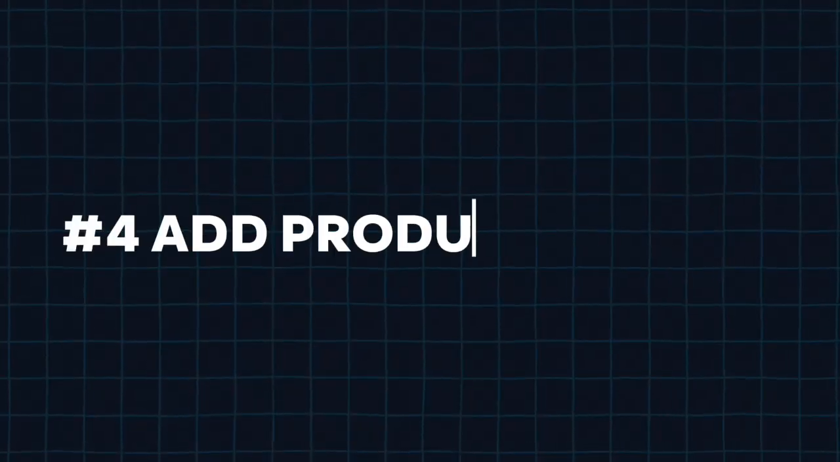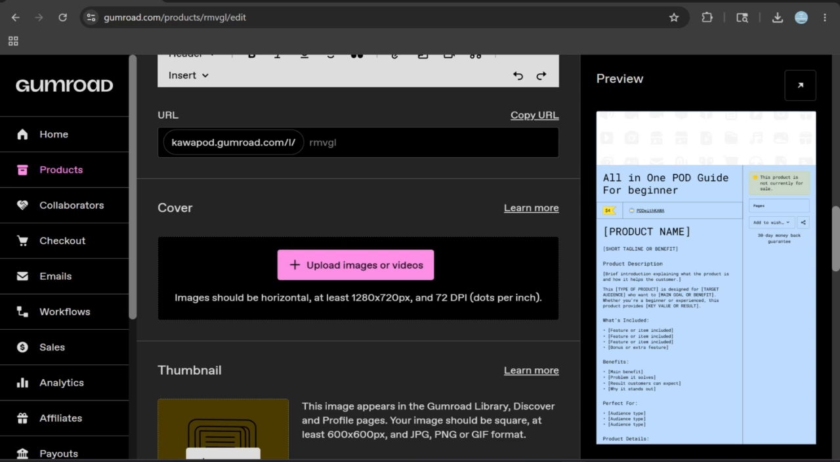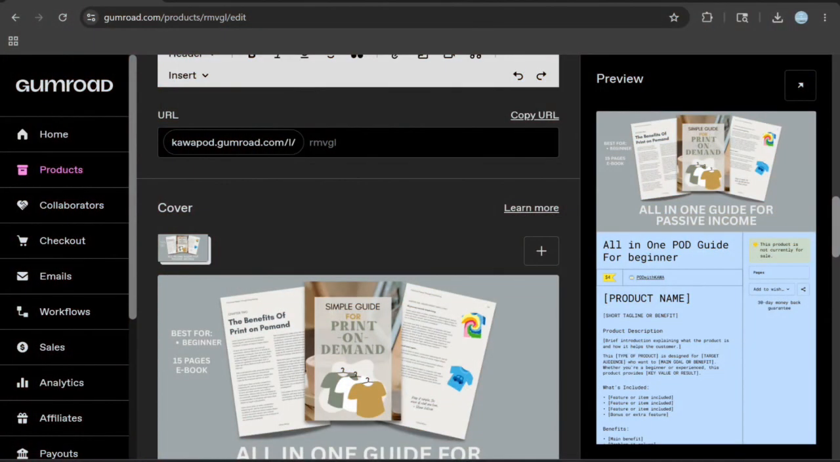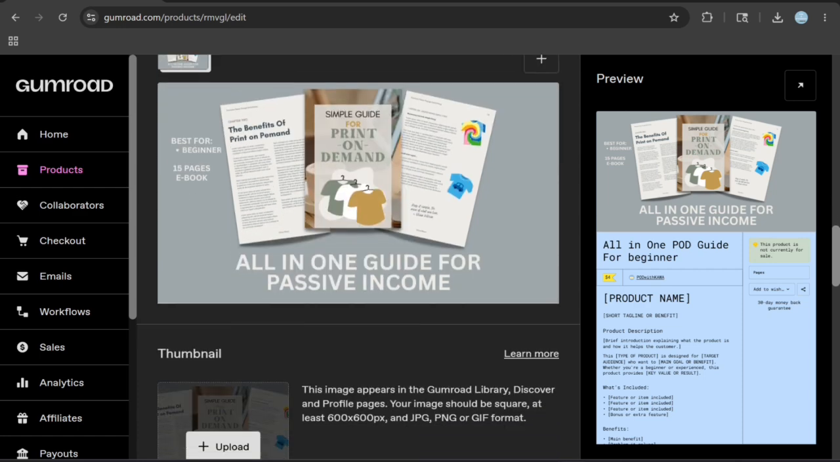Now, next step is to add product details. In this step, first comes the cover of your product and make sure the size is correct when you make one. Otherwise, Gumroad will reject your cover. And it's really important because it's the first thing your customer will see when they open your product. So try to make it informative and appealing. Like here, I've uploaded a cover that gives an idea of what my ebook would have.